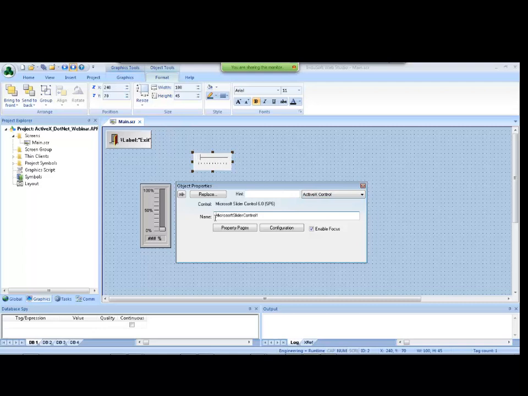Every time you place an ActiveX or a .NET control on the screen, it will try to give it a unique name. And that name, again, needs to be unique. That's how we can tell between copies of the same type of object and how we can interact with one versus the other. You can change this name. In fact, I'm going to do that here. I'm going to abbreviate this name. Instead of Microsoft Slider Control, I'm just going to call this MSC1. You don't need to change it, but it's just going to make it a little bit easier for me to type later on.